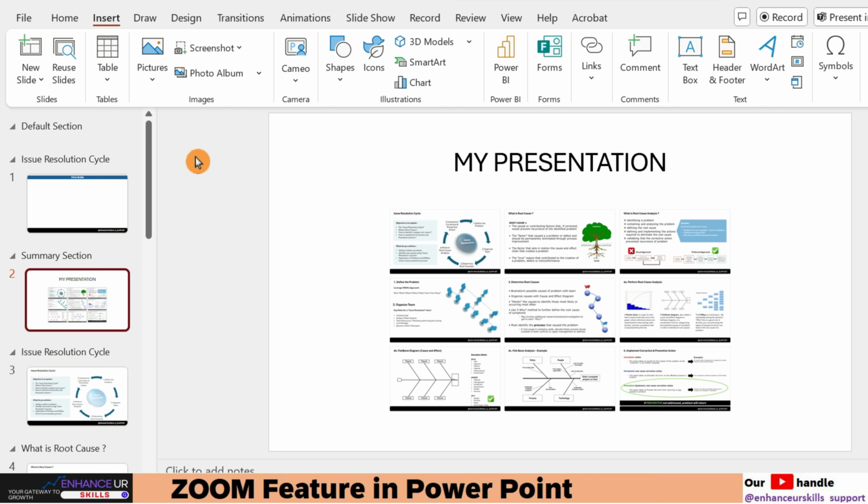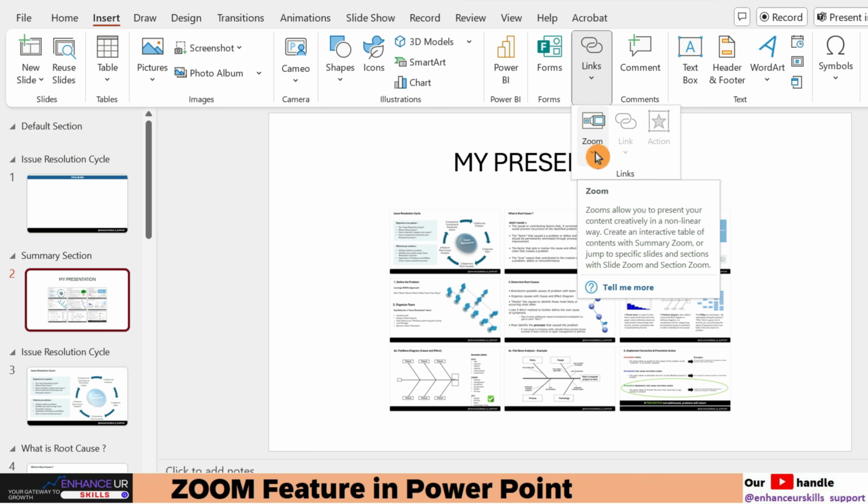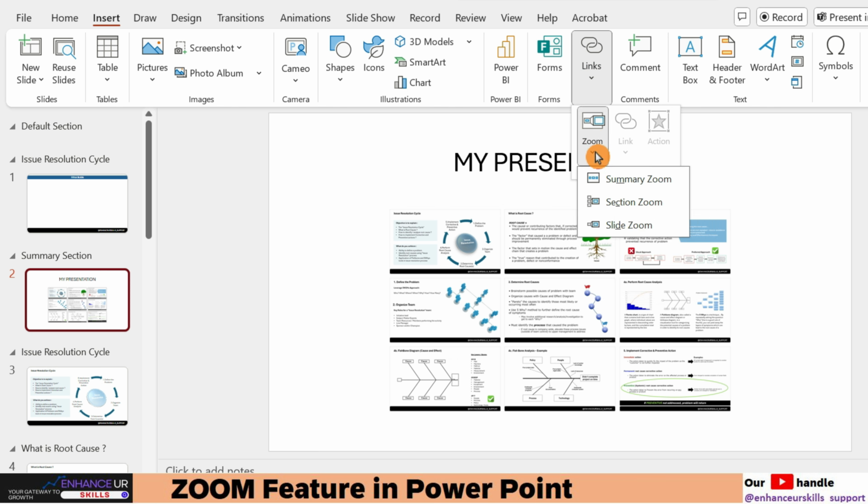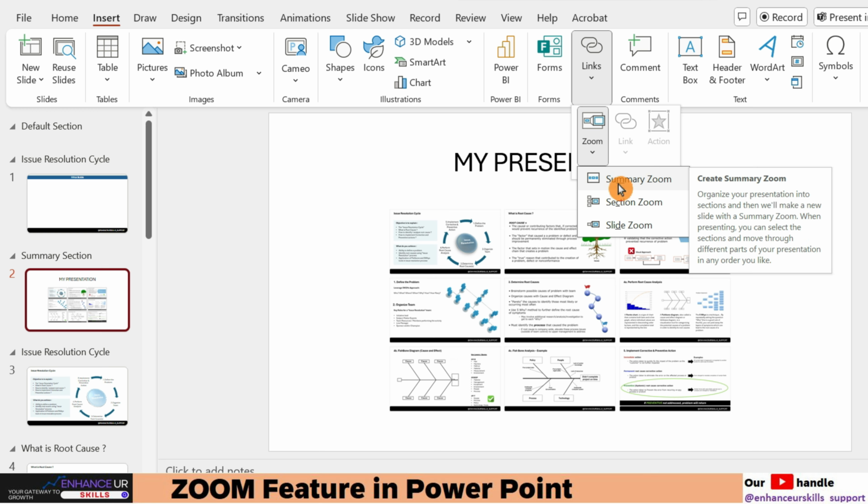So let's start. To add a zoom to your current slide, simply click Insert at the top of your PowerPoint screen, and next find the Links section and click on the drop down for Zoom. Microsoft PowerPoint Zoom features three different zoom options: summary zoom, section zoom, and slide zoom. These options allow us to embed multiple slides' contents into a single slide, navigating through your presentation in a dynamic and interactive way. Starting with the first option, which is summary zoom.